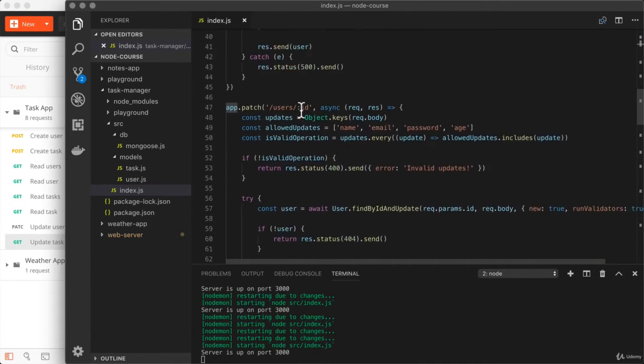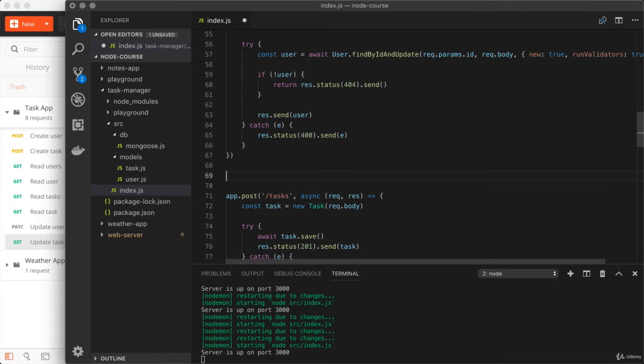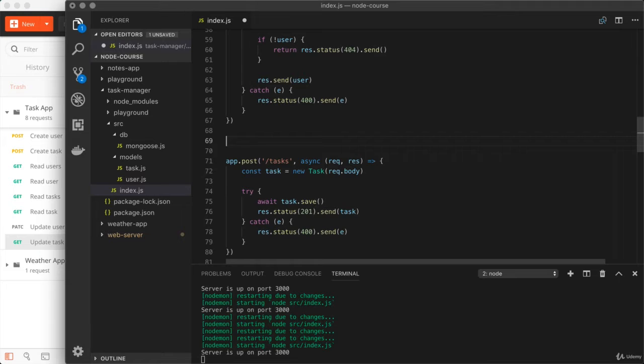Down below, right after the 4th one, we're going to add another express method call. Right here, express provides us with a delete method, allowing us to set up an HTTP endpoint that uses the delete HTTP method. So far, we've used post to create, get to read, we've used patch to update, and here we use delete to delete.